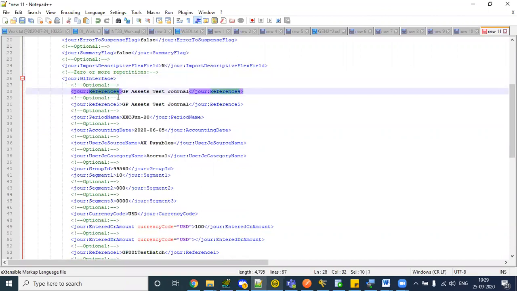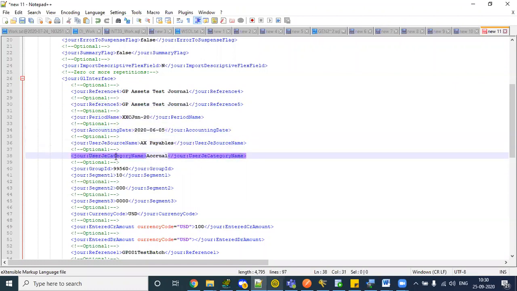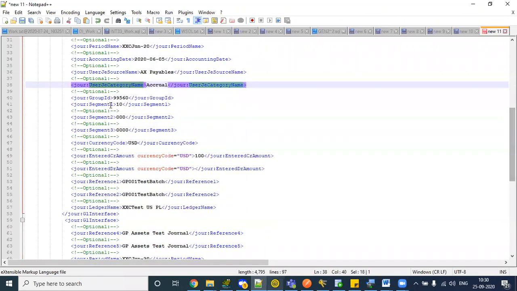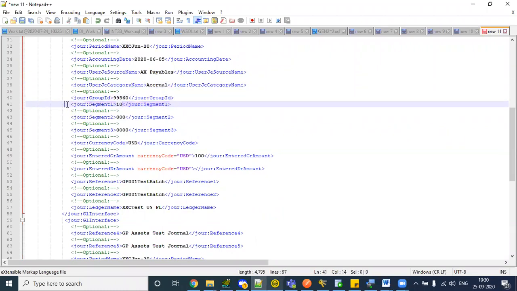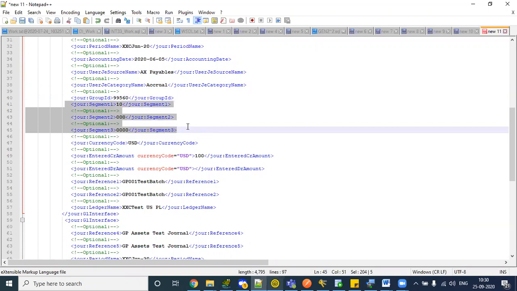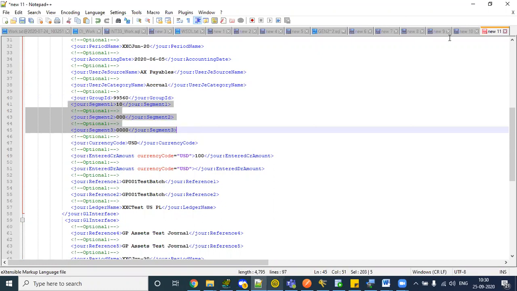Reference for entry name, general entry, and general entry description. Again, period name, accounting date, user GE source, user GE category. This is interface group identifier, followed by code combination. Here, for this chart of accounts, we have only three code combinations, so you can use just three segments.